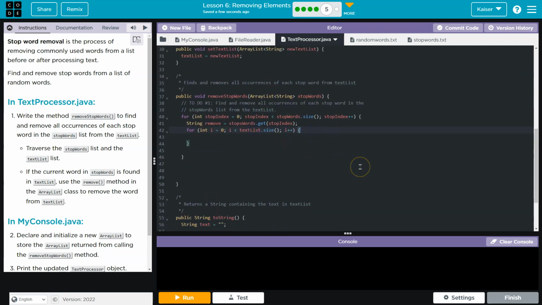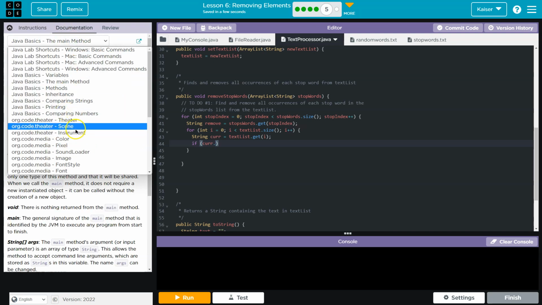Okay, and now I want to loop through all of these words. And then if I locate one of the words, I'm going to need to remove it. So, and maybe I'll even do, just for clarity, string current. So current word is going to be equal to text list dot get I. Okay? Now, since I have the current word, how do we compare strings in Java? Documentation, let's go look.